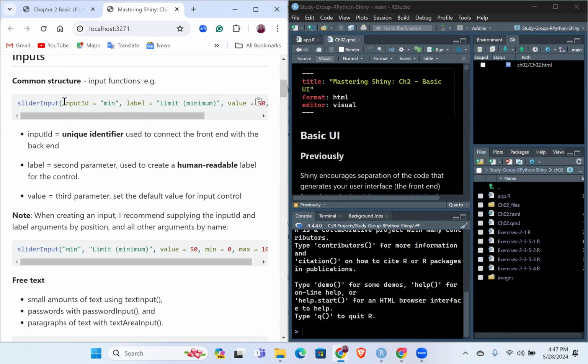So the first one is going to be the input ID. You have to give it a unique name that is going to stand in as the unique identifier. That unique identifier is going to be used to connect the front end with the back end, that's the UI to the server side. Then you want to give it a label. The label is something different from what your code or the server needs. It's a human readable label for the control.